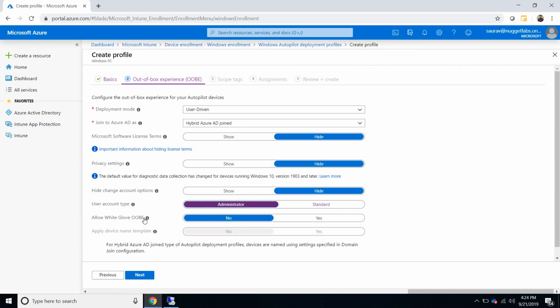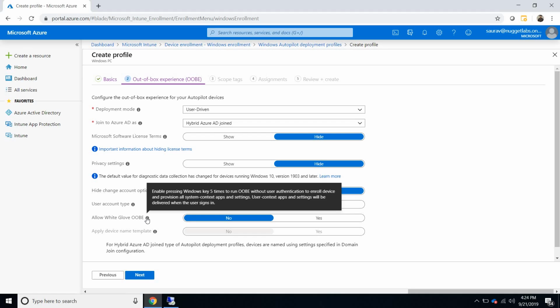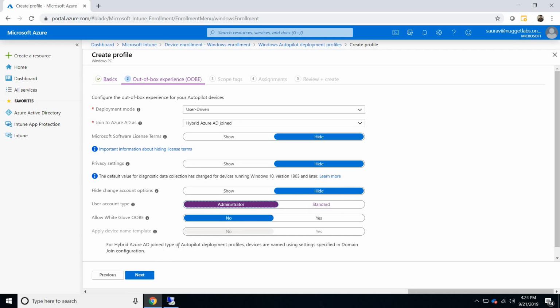That's fine. Allow white glove OOBE. I'm not going to do a white glove right now. We can set up a different session for white glove. Right now, we are only doing a hybrid Azure AD join. Everything looks good. Apply device naming template. We are not going to do that.